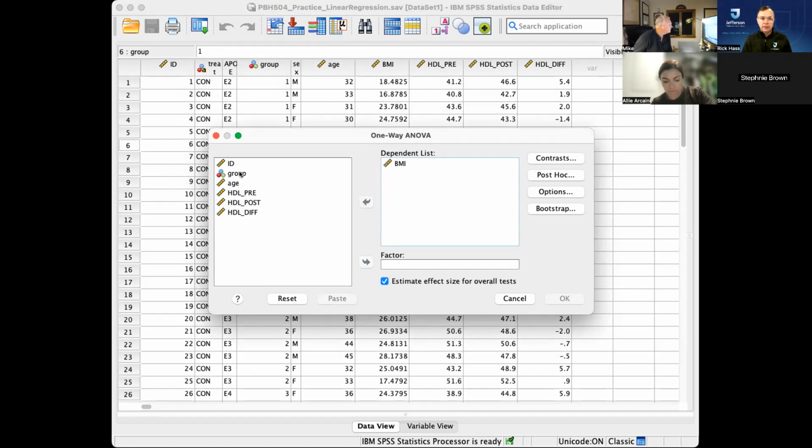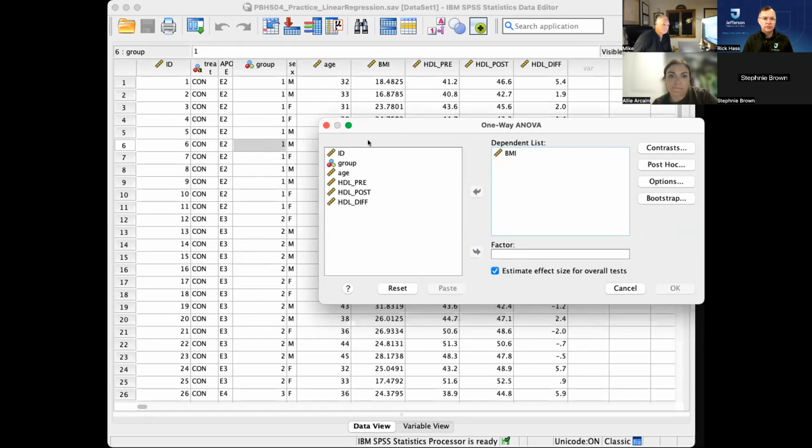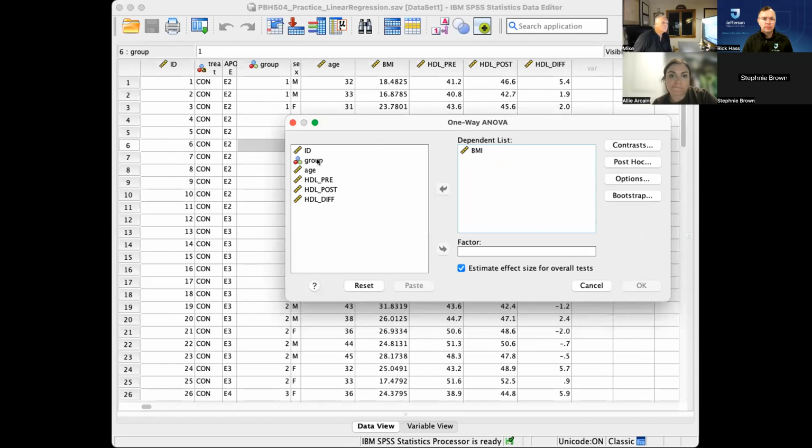And our factor is, why is it not here? It doesn't work. Oh, it's because it's a string. I've never seen that before. I think this is new. Oh, group, right. I forgot about that. So one thing to note is that string variables will work in regression, but not in one-way ANOVA.